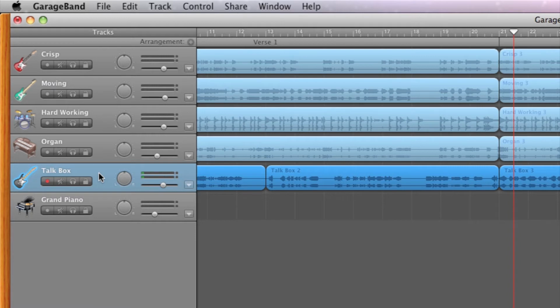So let's just say I want to give this track a better name than talk box, because talk box is a very general name, and we have other guitars going on within this mix, such as crisp and moving, and you can name those as well. So you just give it one click on the talk box, and that brings up this little box. And I'm going to name it lead guitar, but I'm going to abbreviate guitar with GTR, just so it's not too long and still readable.